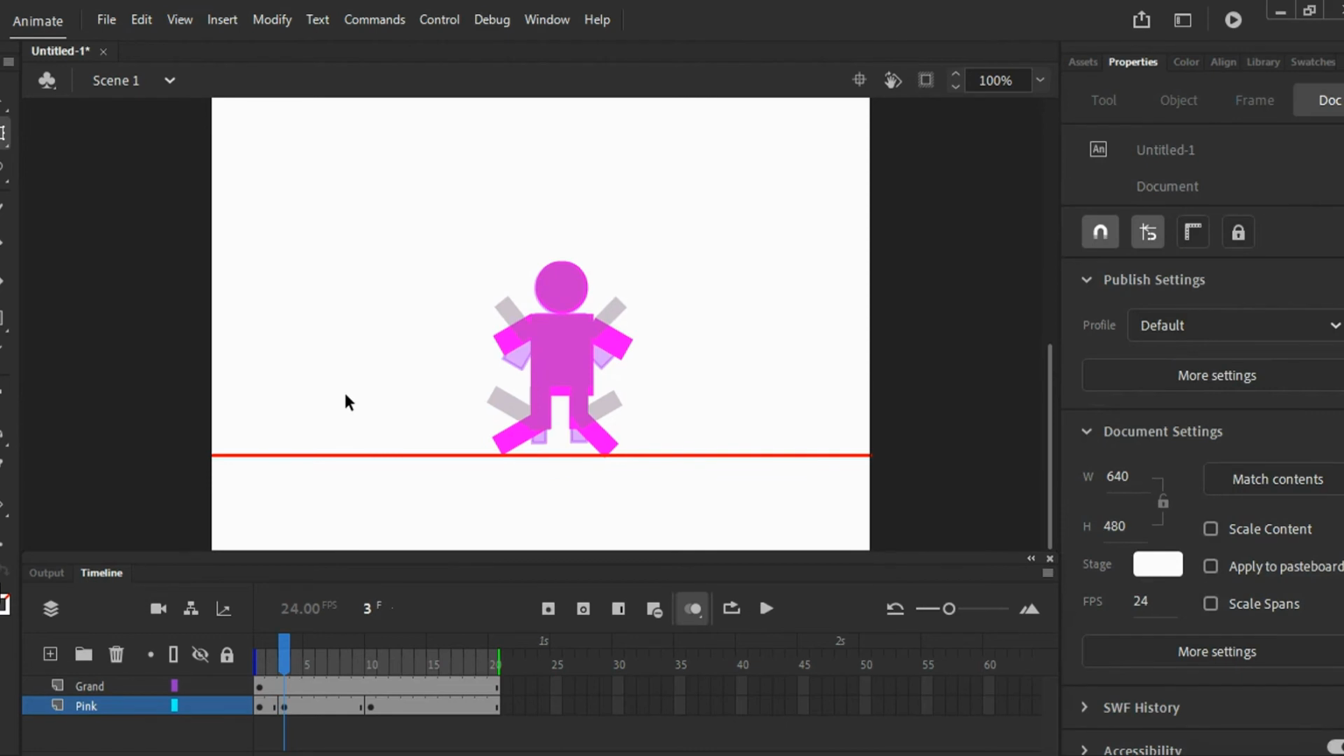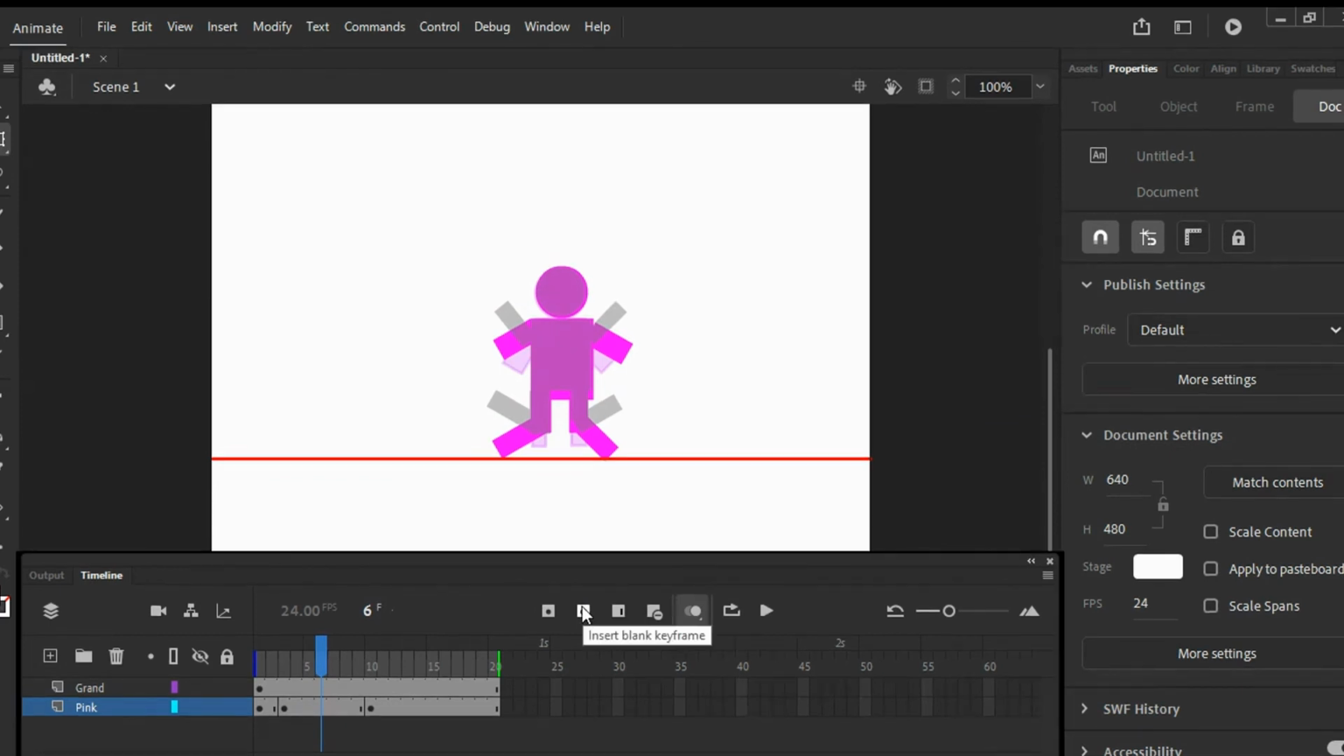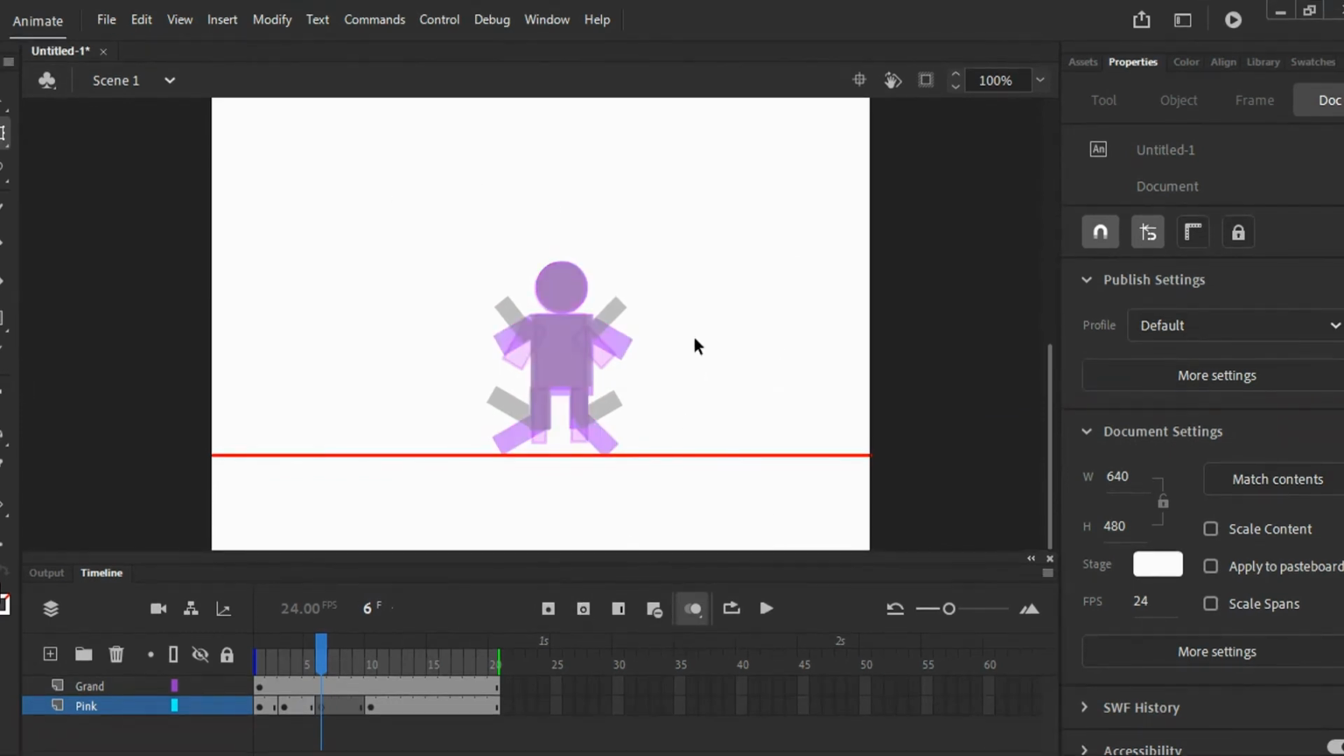Okay, so now we have finished the second portion. So now we're gonna go to frame number. You wanna skip 3 frames. So we're gonna go 1, 2, 3. We are going to show all of it. And then we're gonna press this button, insert a blank keyframe. And now you can see that it's purple. And now we're just gonna do everything that we just did.